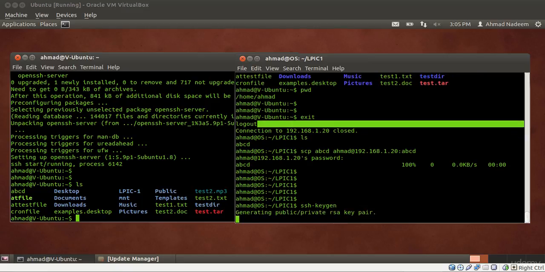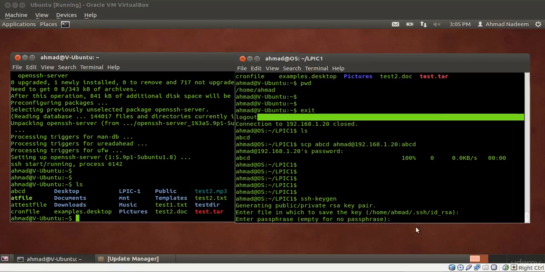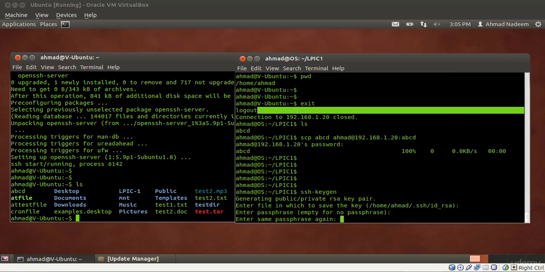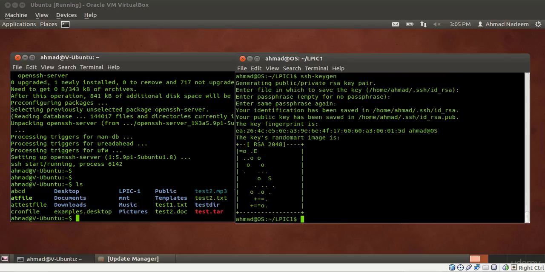I press enter and it is saying that it will create the public and private key pair and put it in this .ssh folder. So I say yes, go ahead, and it is now asking for the passphrase. Over here, do not give any passphrase, just press enter and then enter again, and now the two files, one private and the other public, have been created.